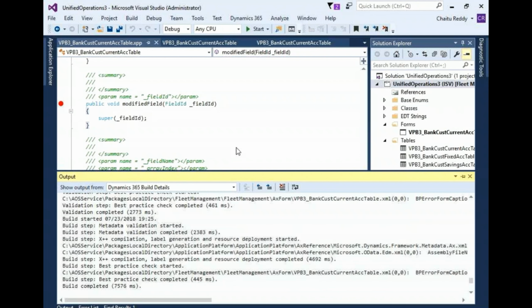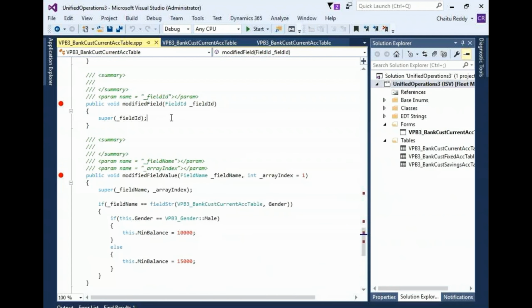Okay. And meanwhile, just remember these 4 methods: validate field, validate field value, modified field, modified field value. They are called in order. First validate field, then validate field value. If validation is successful, it will return true or false. If it is true, it will go to modified field and modified field value. And now you know how to use the field ID and field name, because we used field ID in validate and we are using field name in modified.